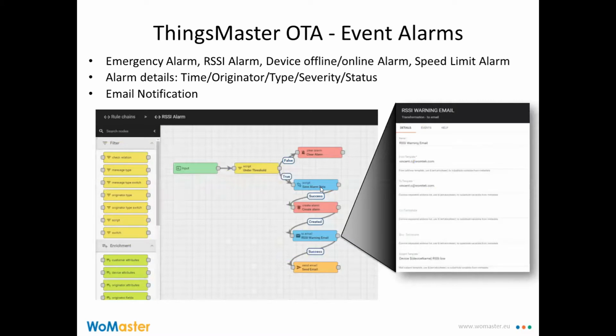Then these are the event alarms we support in OTA. The event alarms we support are emergency alarm, RSSI signal alarm, device online and offline alarm, and also speed limit alarm. And in the alarm details, we support time, originator, type, severity, and also status. Also, we support email notification for these alarms.